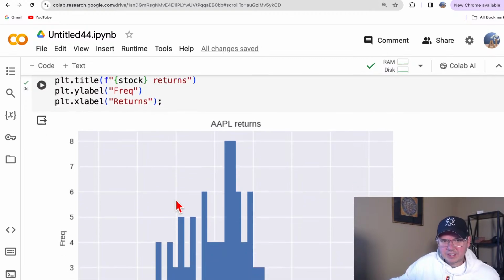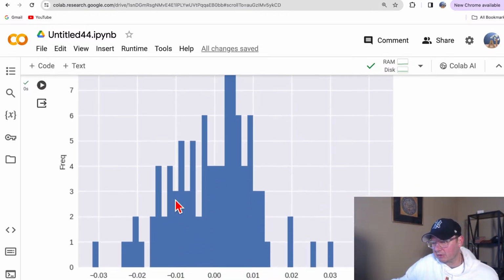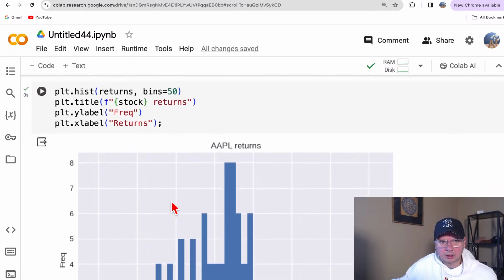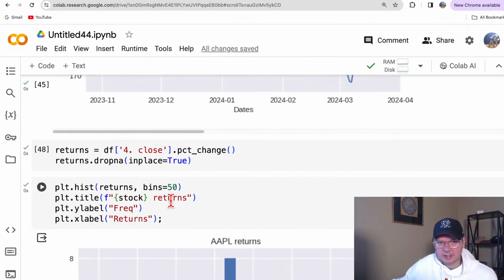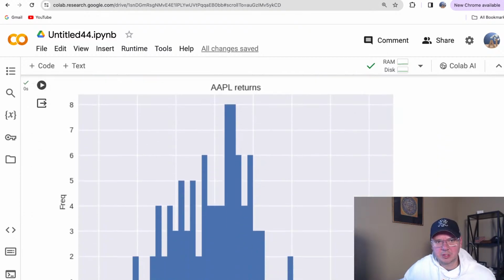So now this is how you could plot this histogram, and basically what we've been doing so far, if you just joined us, we fetched data from Alpha Vantage, and we could do a bunch of things with that data, right? And also, let me show you something else.